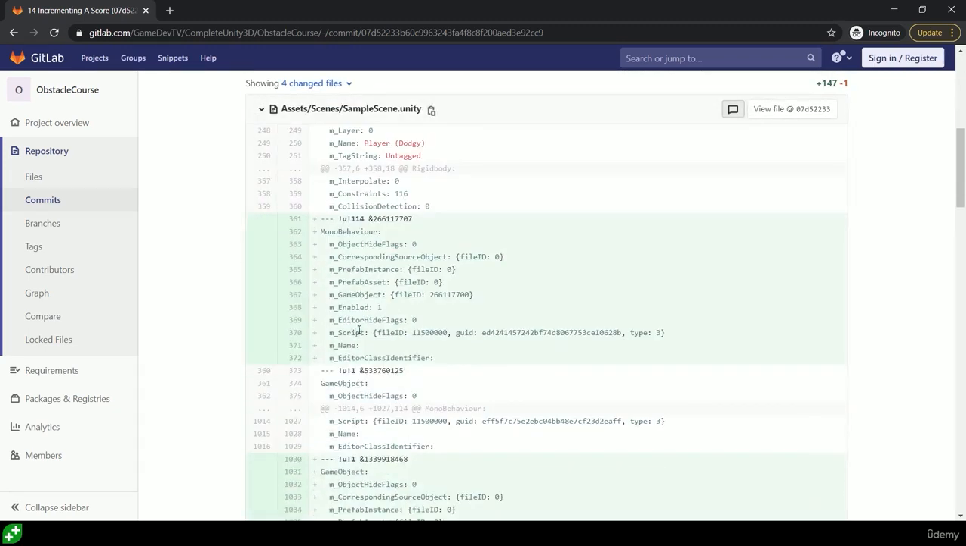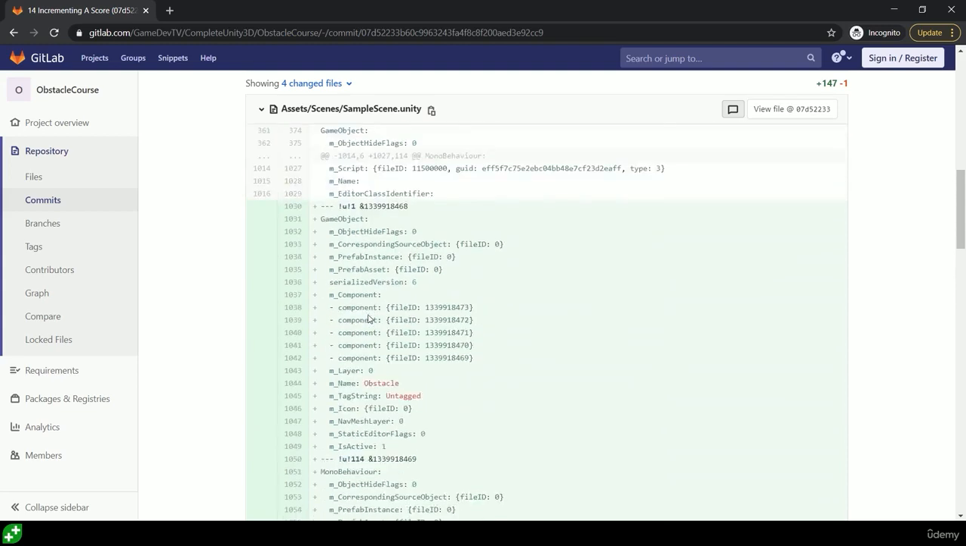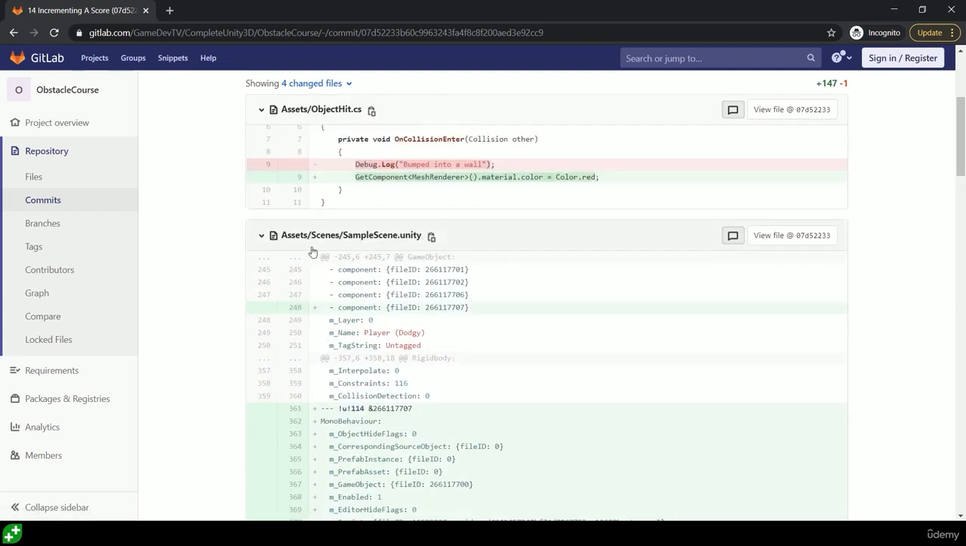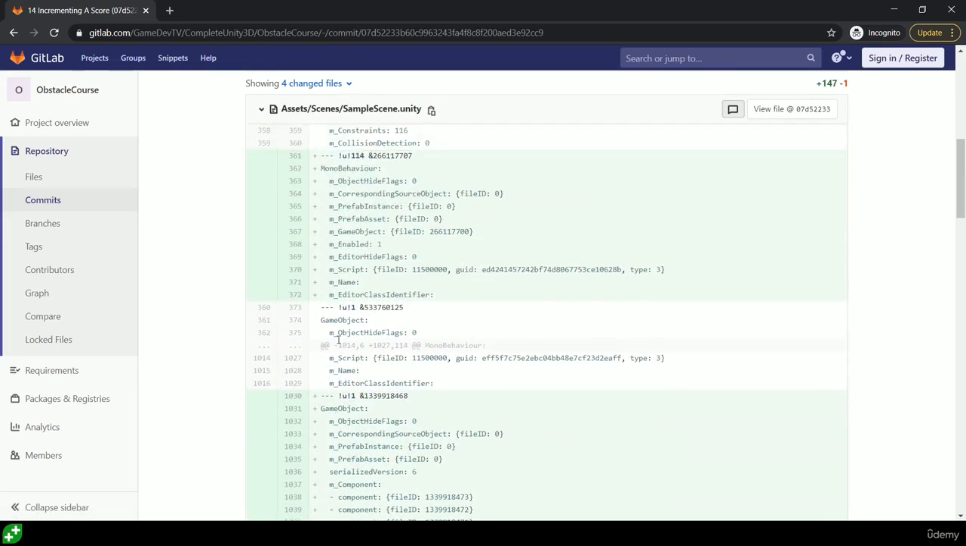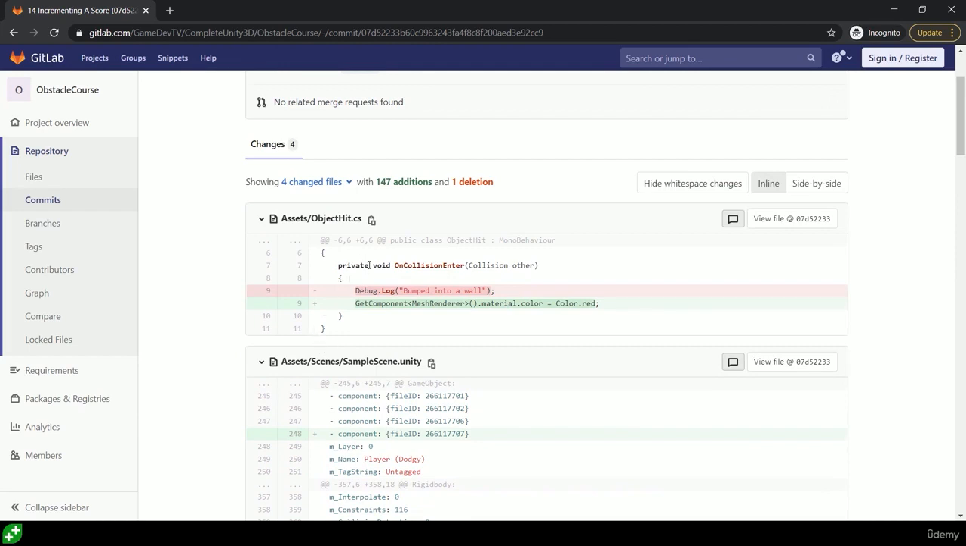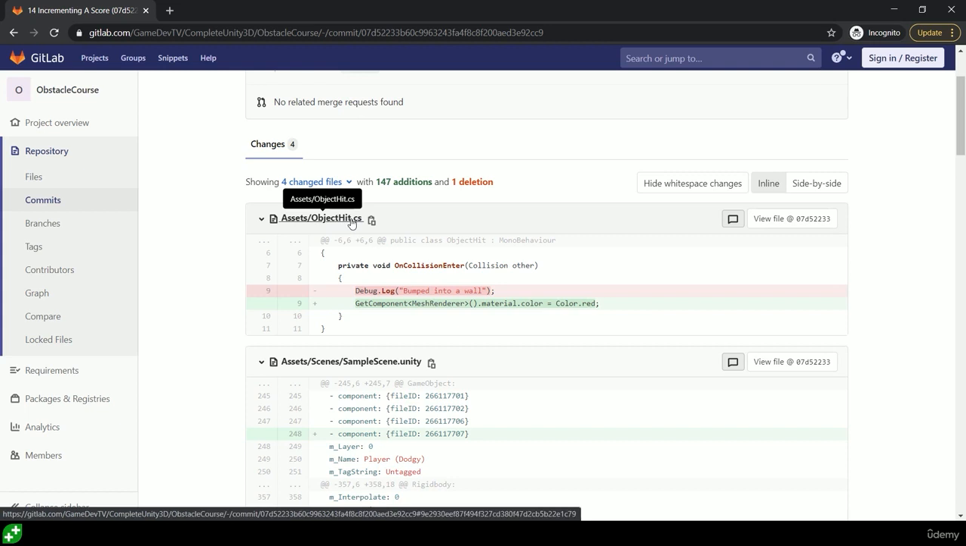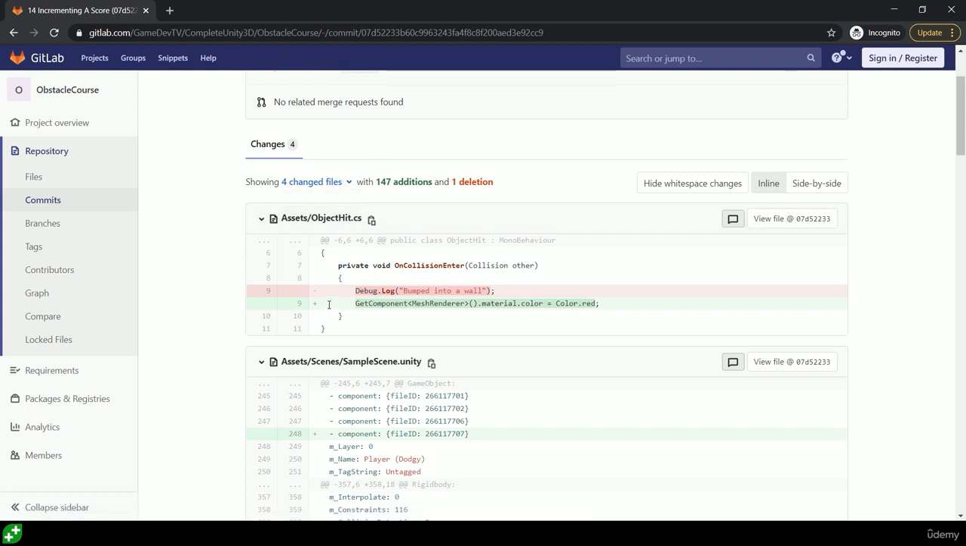So there's a lot of gobbledygook in here that you don't really need to know about. Particularly here in Unity, there's a lot of things that'll change within the scene that don't necessarily make sense. Usually what you're going to be interested in is what has changed within the code. So you can see here the .cs file within Unity, that's the script file. And I can see nice and clearly that the red line is something that's been removed. So we remove that line of code, and the green line is something which has been added.